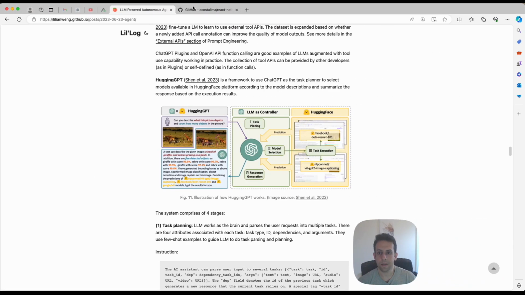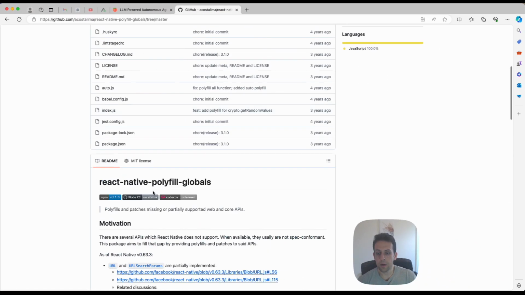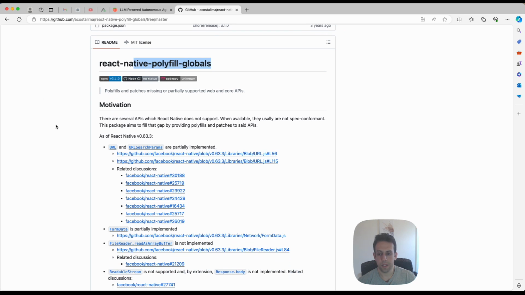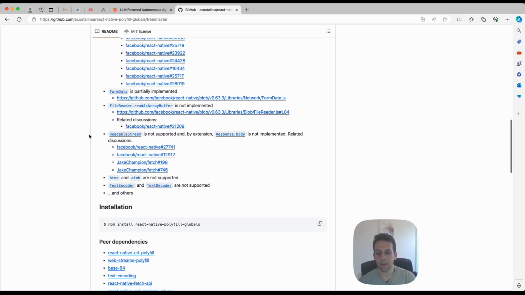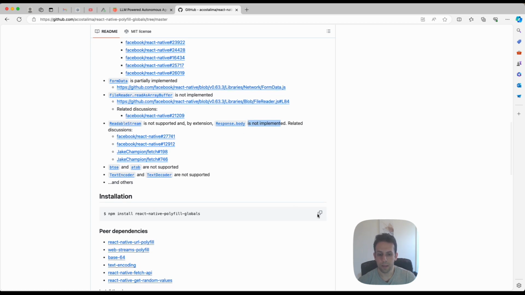And for that, there is this React Native polyfill globals package that we can use, and they have a lot of explanation on different things here. What's the idea, the motivation behind it? As you can see here, readable streams is one of them. Response body is not implemented, so that's exactly why we need to add this.